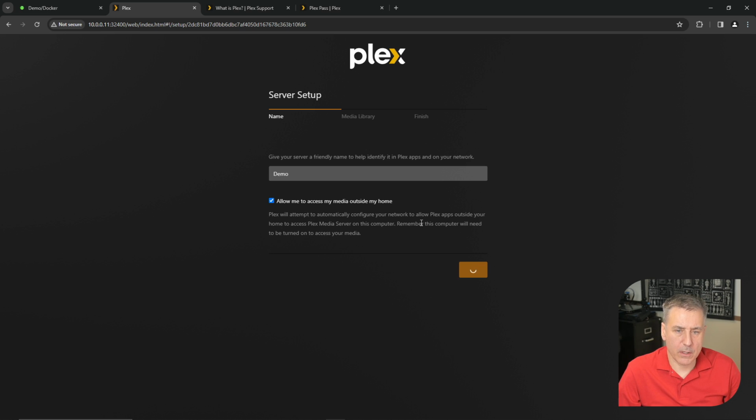There's an option here to allow you to access the media outside of your house, which is kind of nice if you're going out and about, want to access stuff on your phone or, you know, at a friend's house. I've used it a lot at hotel rooms. As long as you have internet, it seems to work.